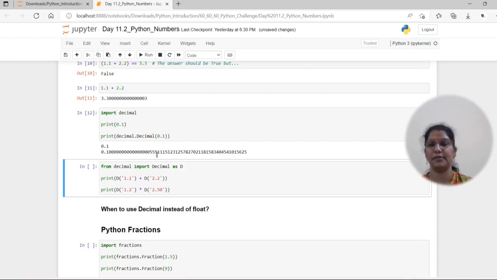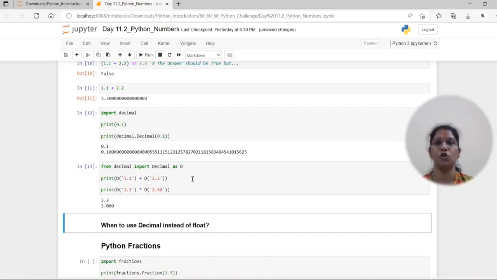See here, dear friends. From decimal, import Decimal as D, and I have given a small calculation, that is 1.1 plus 2.2 and Decimal of 1.2 multiplied by 2.50. Notice the trailing zero in the above example. We might ask, why not use decimal every time instead of float? The main reason is efficiency. Floating point operations are carried out much faster than decimal operations.